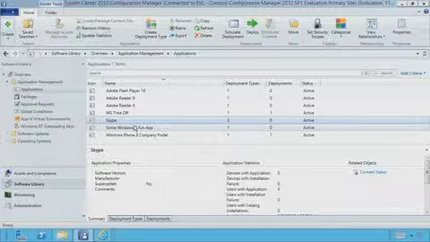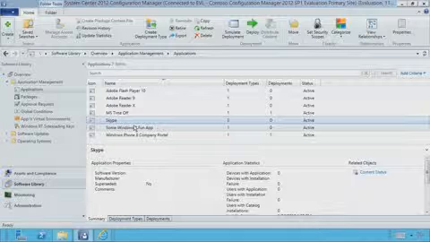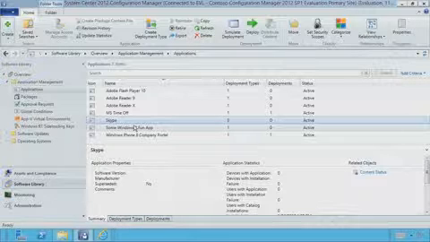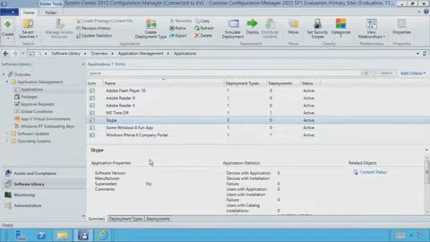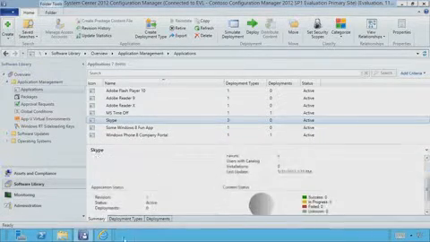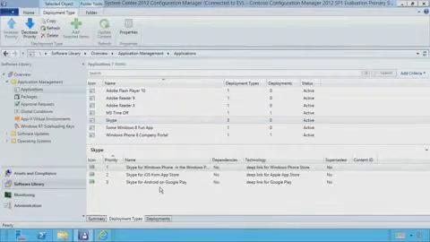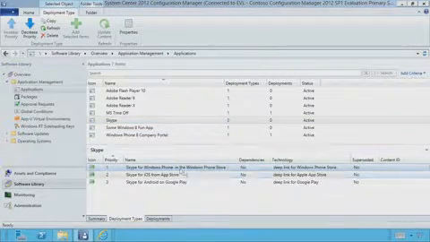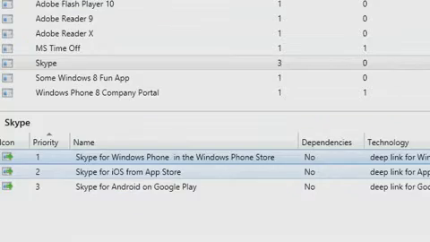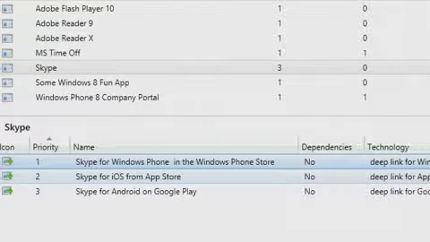But that in and of itself doesn't do anything other than just kind of put it up there, right? You need to deploy it to some collection of users after that. Just to give you a different type of application, here you can see that with Skype, I have added deep links for Skype on 3 stores. So if you look down there, we've got Skype, and there's 3 deployment types.